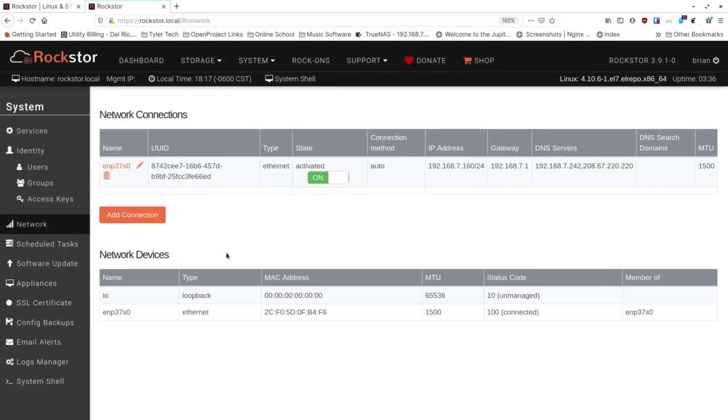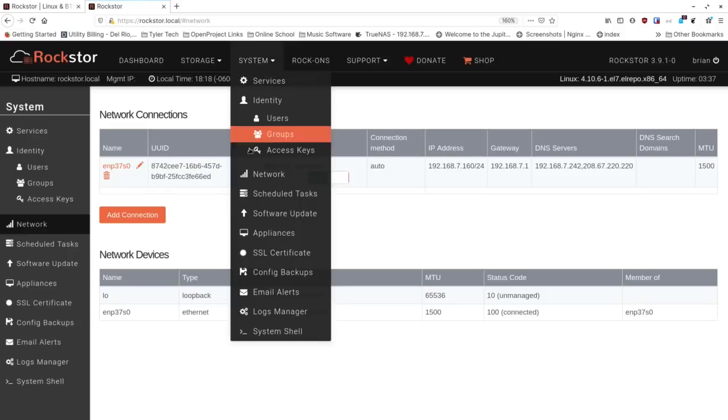So let's go look at network. So if you have multiple NIC cards, this is where you can kind of control what's going on those different NICs. In this case, I've only got one, and it's the local area network that's wired. So we're just going to kind of keep it like it is.